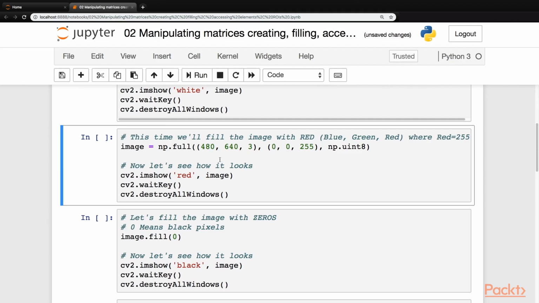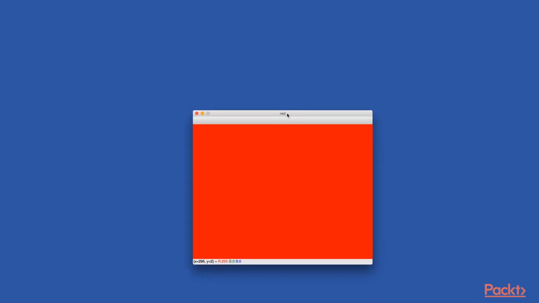Next, we'll use the full function again, but this time we'll create the red image. The only difference is, instead of specifying 255 for each color channel, we have kept the blue and green channels 0, and we have set the red channel to 255. Now let's run this block and see how our image looks. Here we go, we have got this red image.